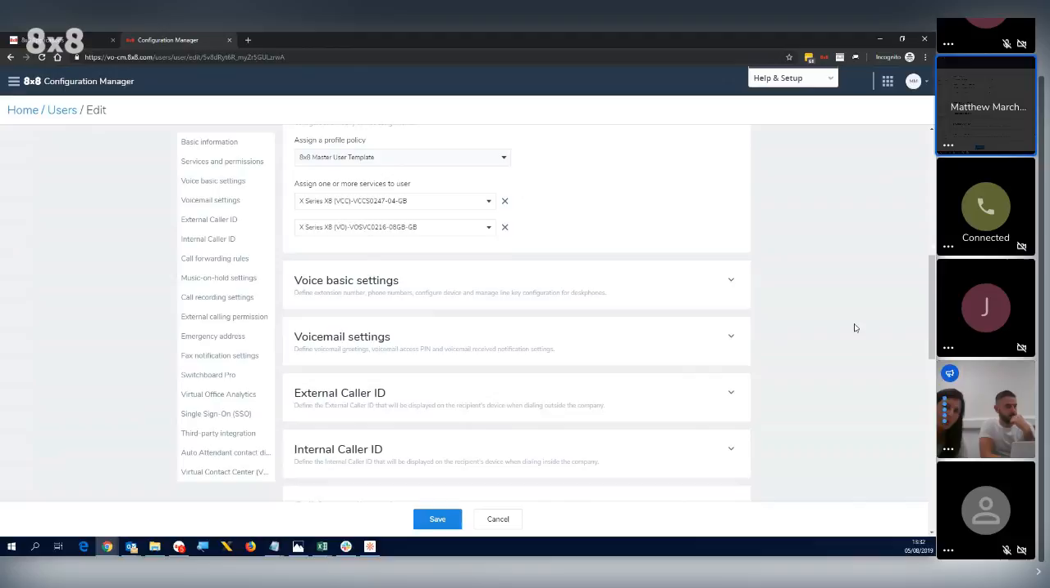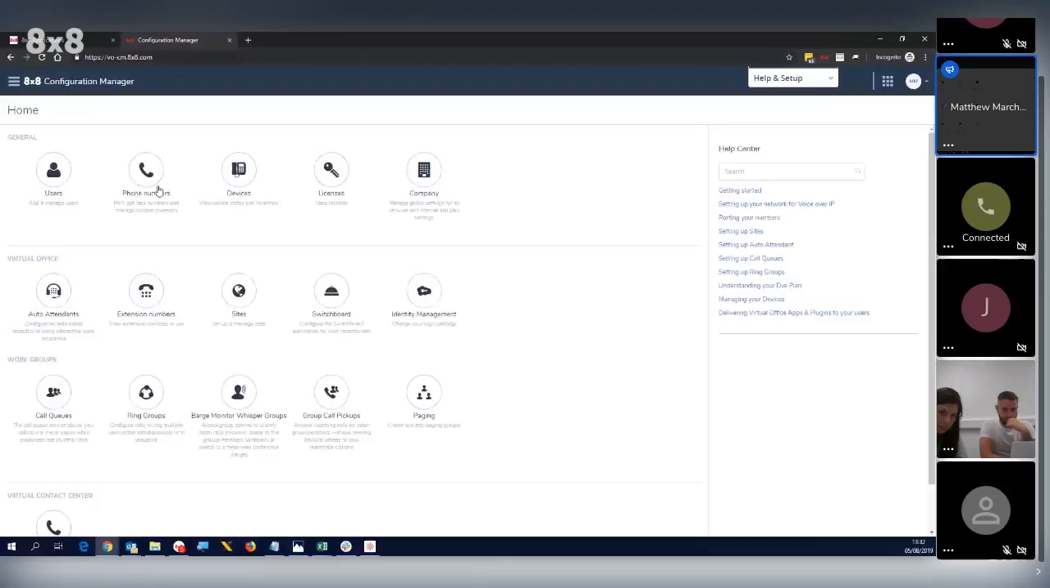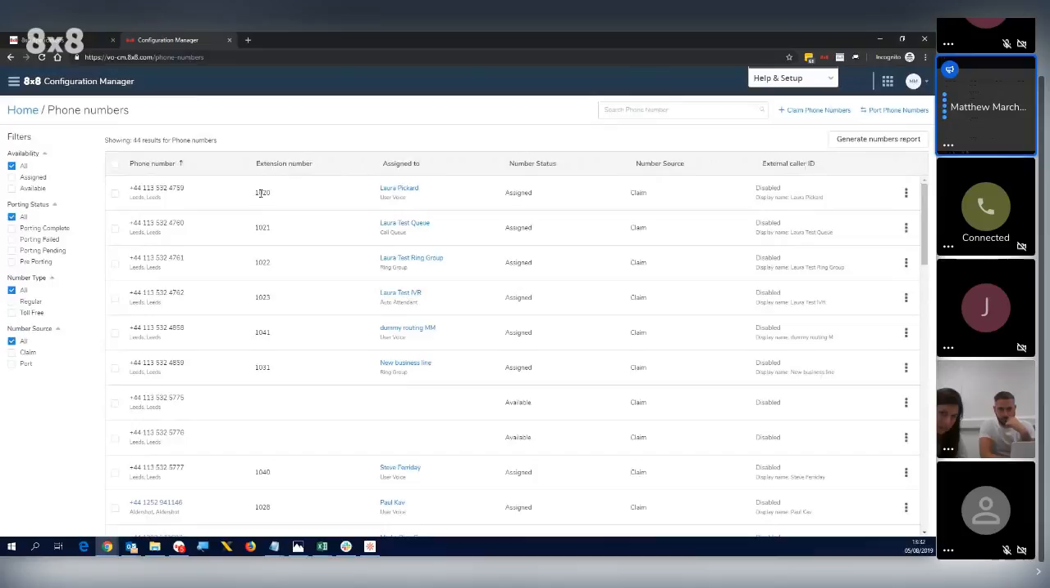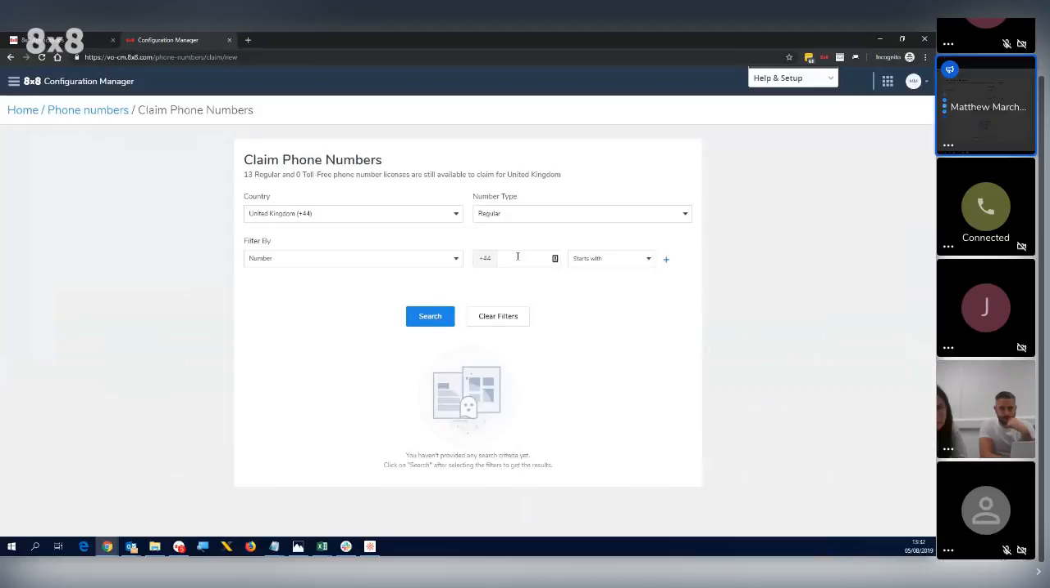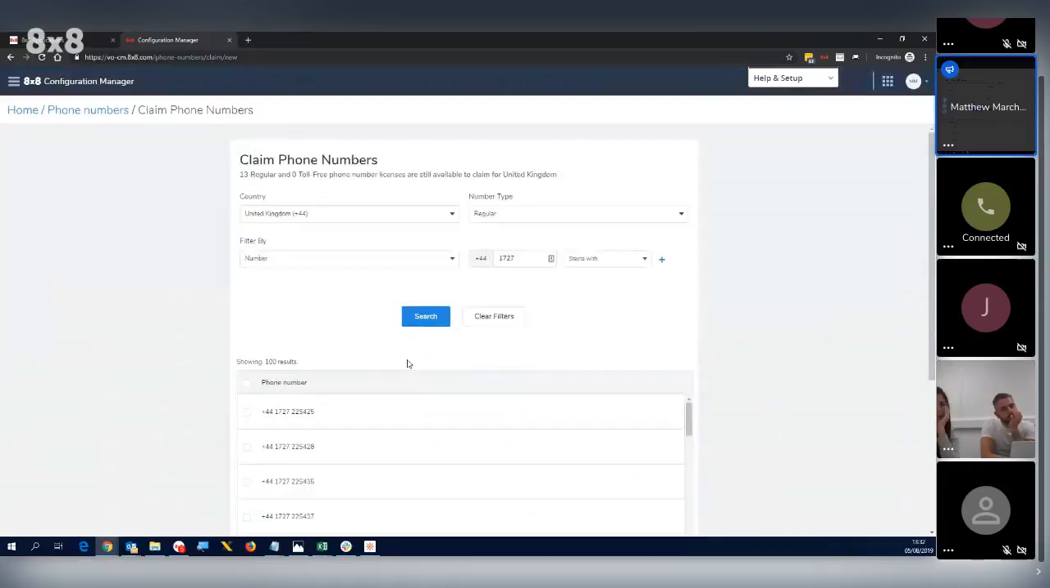Yes. So under phone numbers, we are a telco. We can supply telephone numbers. So any numbers that you had on the system would appear here. But they are part of a license. We do have a block of numbers from around the country that you can claim straight away. So you can come in here, and if you have the license, Ireland, St. Albans, search. As soon as I click that, that is live.